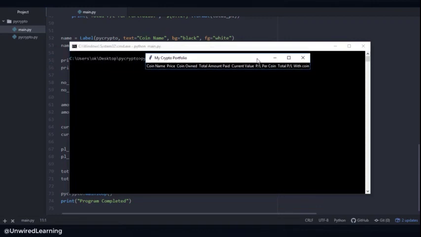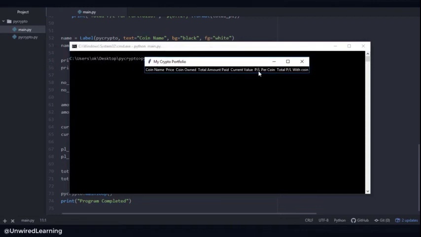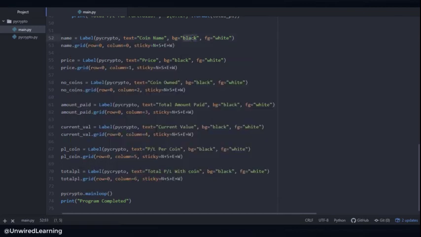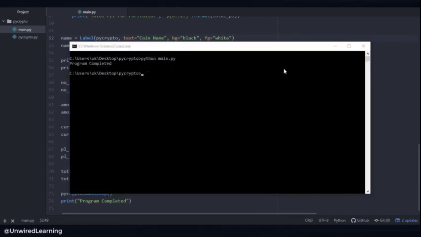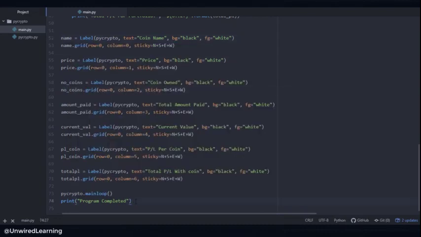And if you look here, this looks quite messed up, but we got our first row. And this is our coin name, then price, then coin owned, then total amount paid. So we can now understand that this is our row and we have just messed up with our column. That means with the color of our column. So at this point of time I am using black as my background and white as my font color. That is why this looks quite messed up. If I open my CMD and close this one, you can see I got my program completed as the result. That is my output.